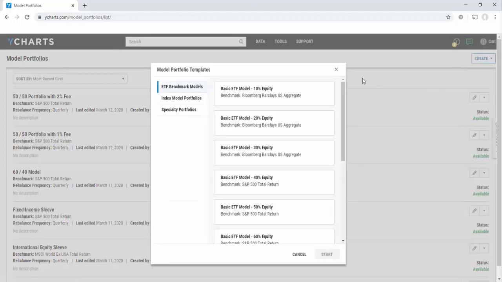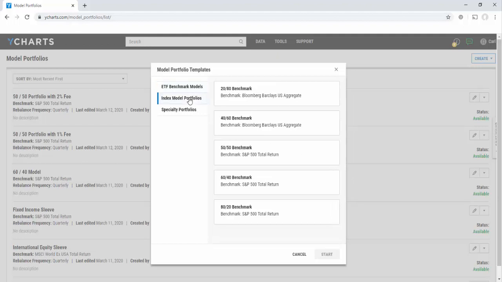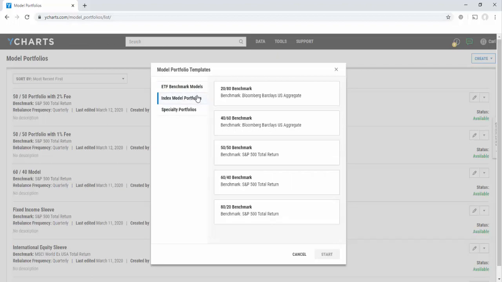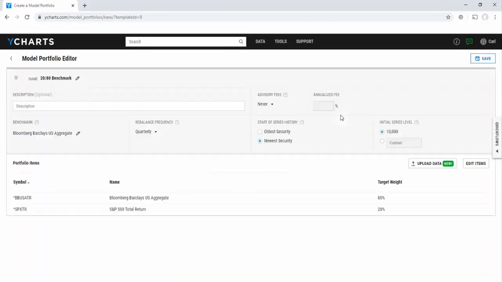So after I click on that here, we're going to see 3 options on the left-hand side as it relates to ETF benchmark models, index portfolio models, and specialty portfolios. What we're going to key in on here is going to be the index model portfolios, which are going to include allocations from 20/80 all the way to 80/20 equity. So after we select one of those and click Start, that's going to bring in both of the securities into the model portfolio editor.